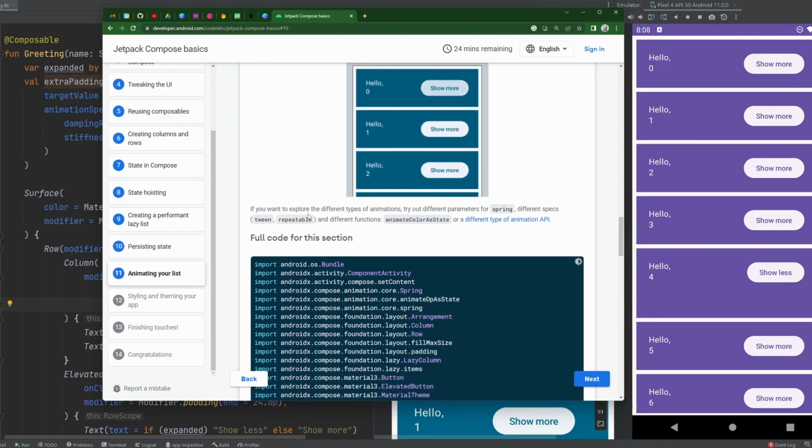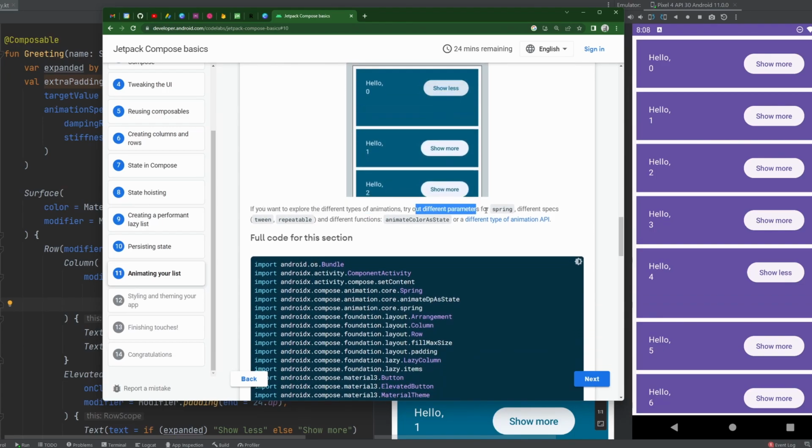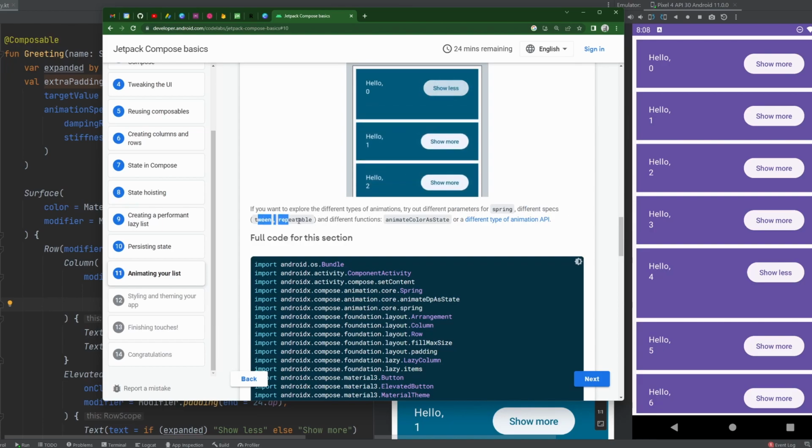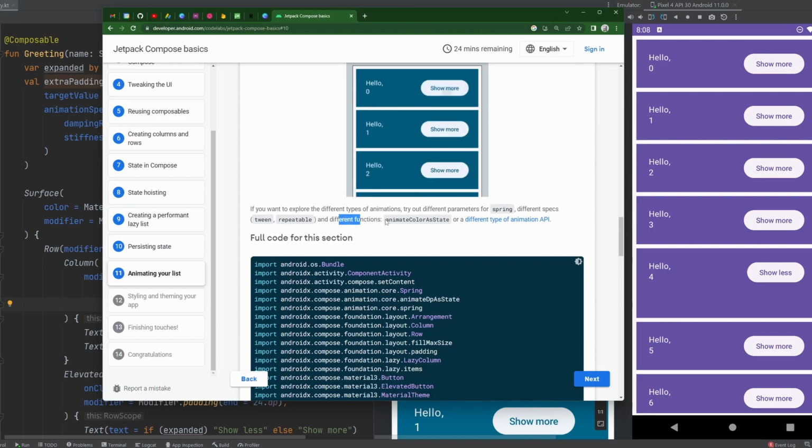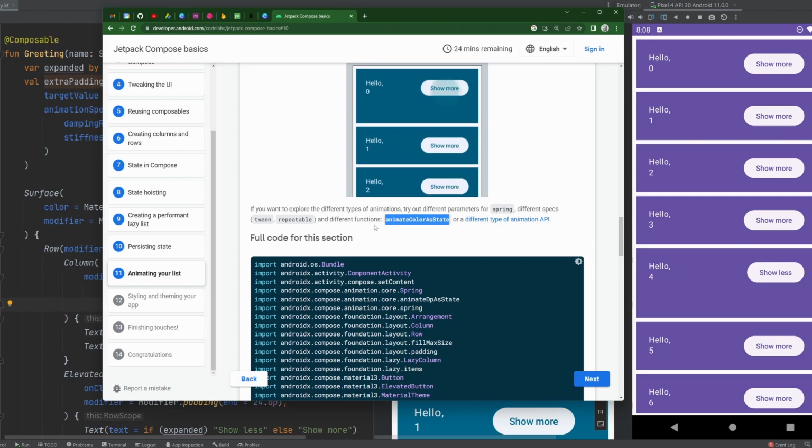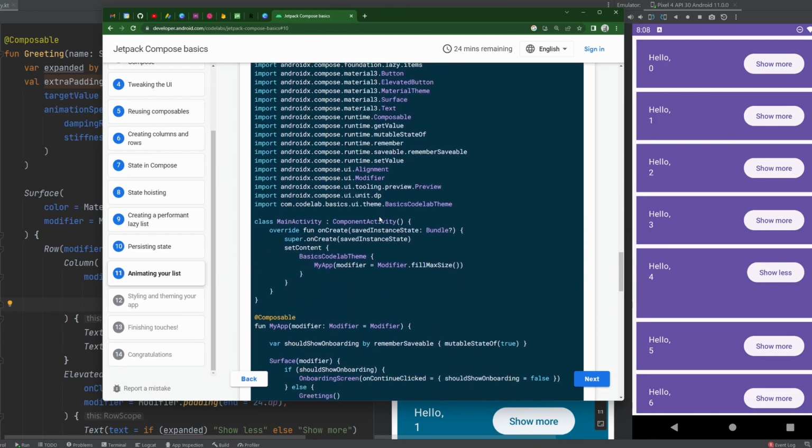It's always the worst. There's always something that goes wrong. It seems like there's different ones for Spring, different specs for tween, repeatable, and then different functions. Animate color as state. Yeah, wow, that's probably really powerful as well.